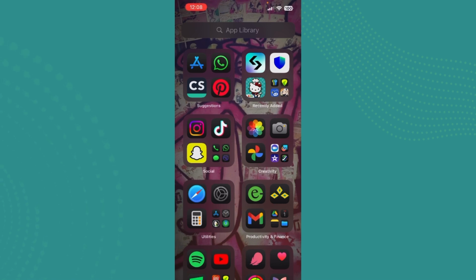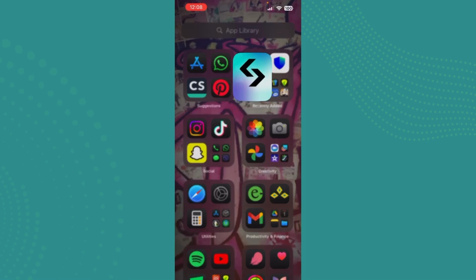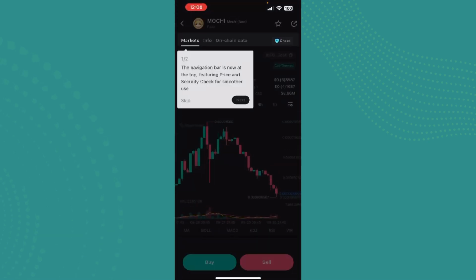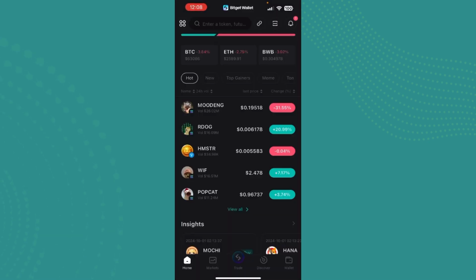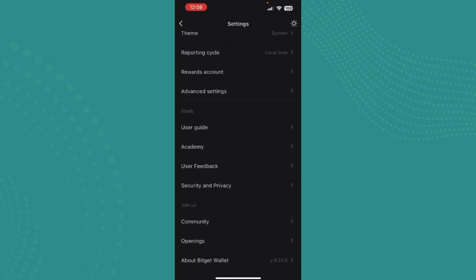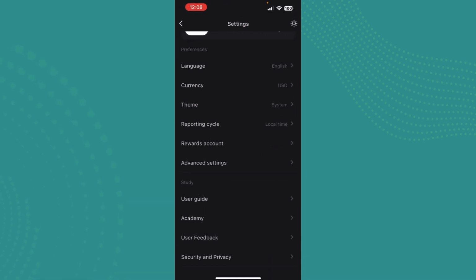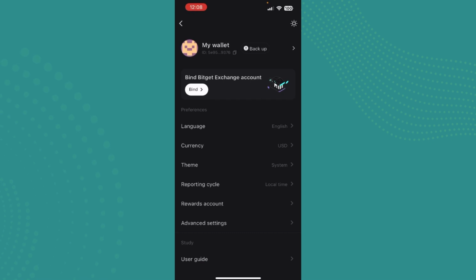So guys, first of all, you just need to go ahead and open the app. And once you're on this home page, at the top left corner, you can see there's an icon over there. Just tap there and now you'll see many options over here like language, currency, theme, and many more.